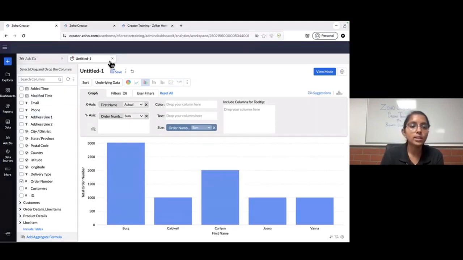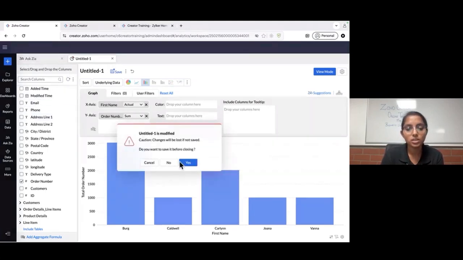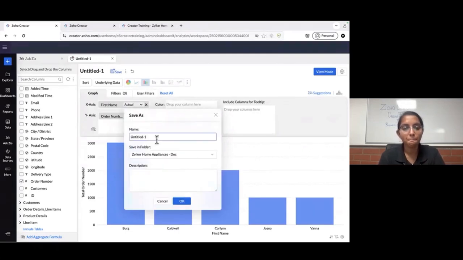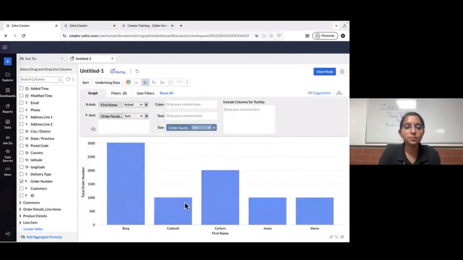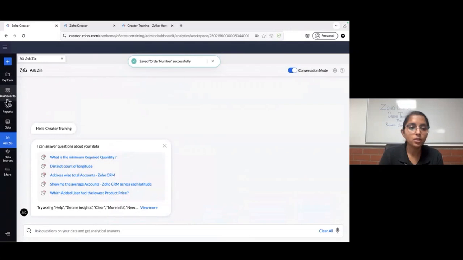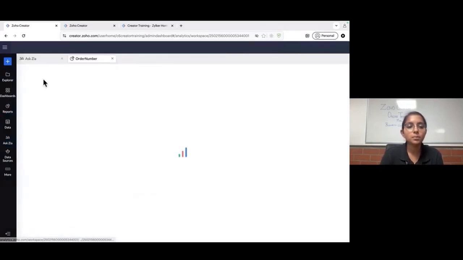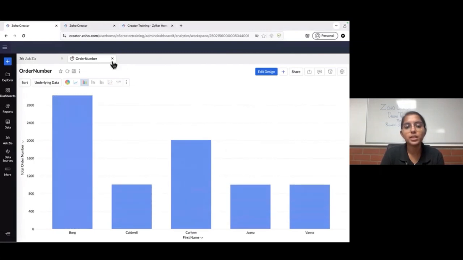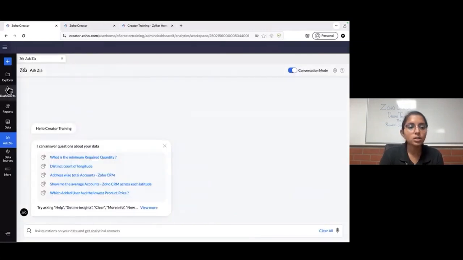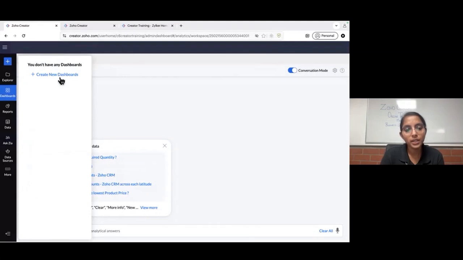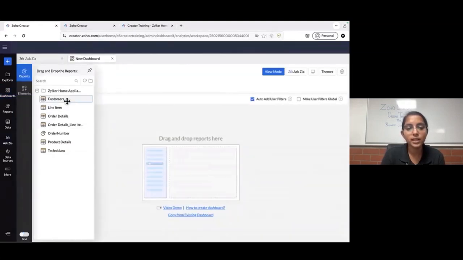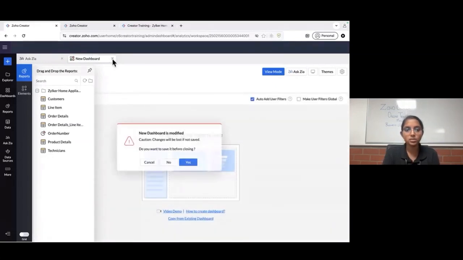Now what I'll do, I'll just save this and just give okay. Now it is saved. Now whenever I try to enter into the report, we have the order number report which is being generated and created by us, right? Now for us to create a dashboard as well, we'll have to start adding the components into the dashboard and save it, right? So this would be the ideal process.